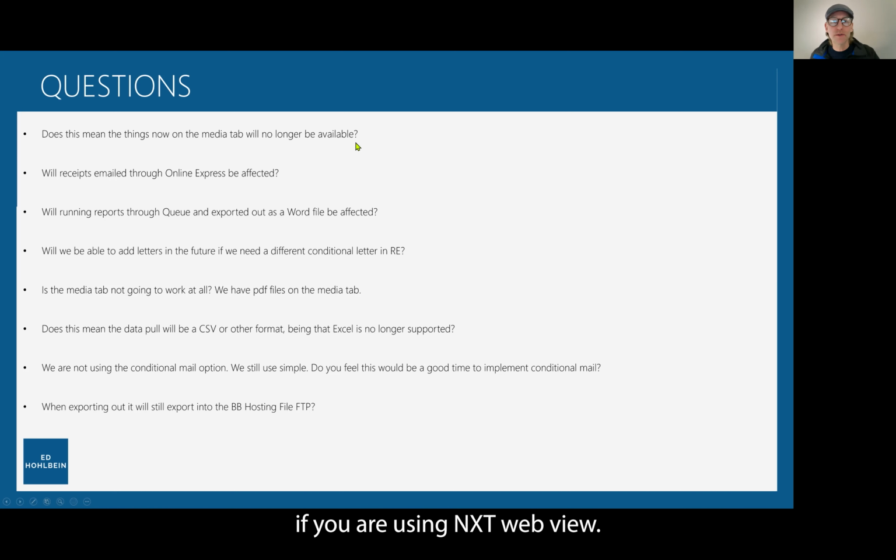If you are using NXT WebView, I recommend really starting to use what's called attachments. The media tab in database view is called the attachments tile in WebView. So if you are an NXT customer and you have a lot of media in your media tab, start using attachments in WebView.